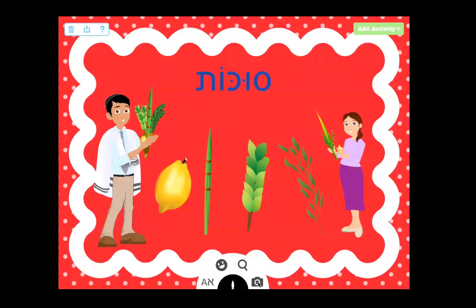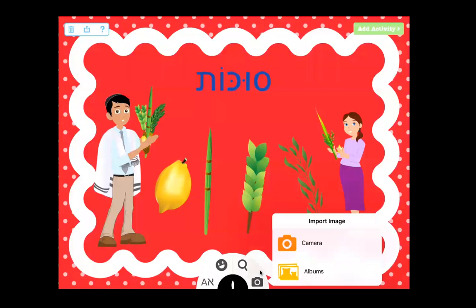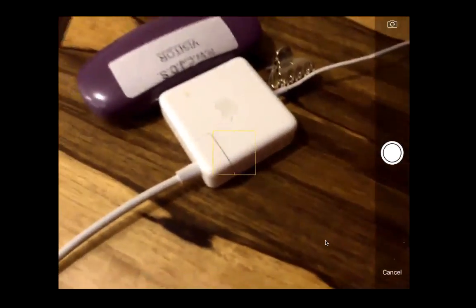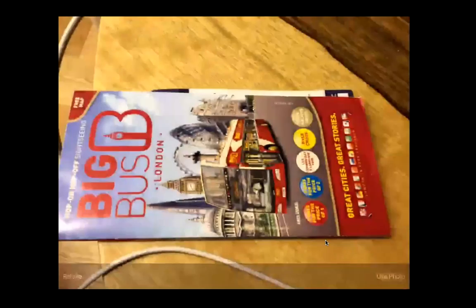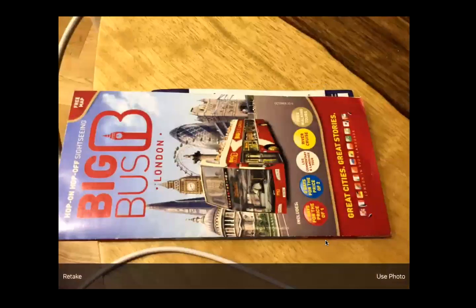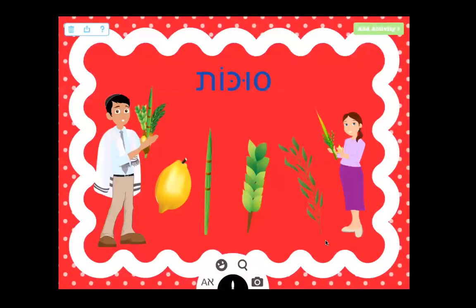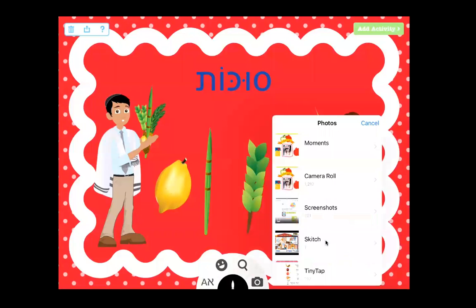Clicking here on the camera would send you to your camera. You can take a photo. If I click here on camera, I can take a photo of, I don't know, a worksheet, this one for example. Take a photo of anything I want and use it as a background to my game. Retake, cancel, or you can use anything from your photo roll.